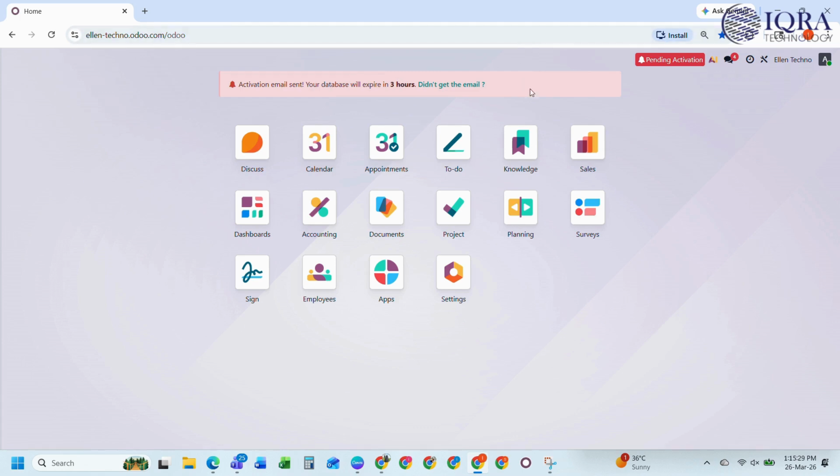Now, what happens if you don't activate the database within 3 hours? Well, all the data in your database will be removed and cannot be restored. So we must activate it using the email example shown on the screen.